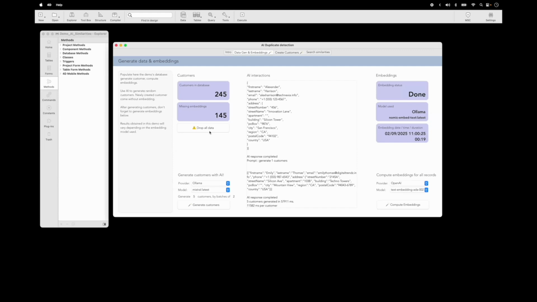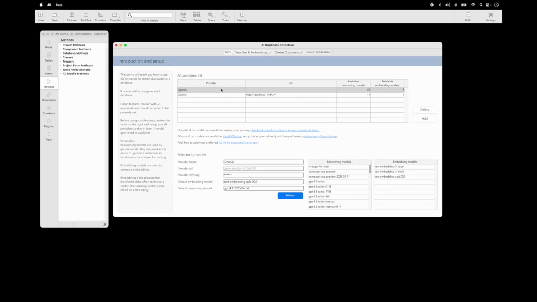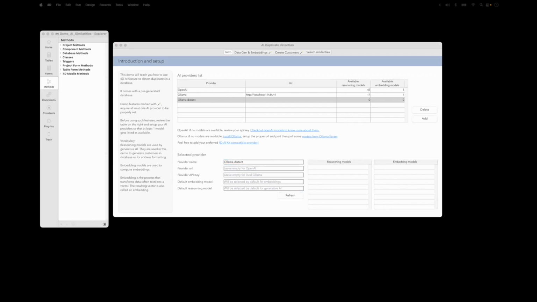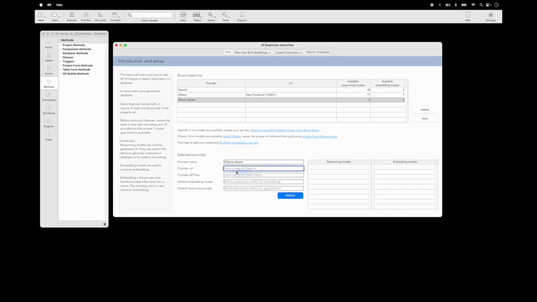That's an important point. But if we want both data confidentiality and performance, we can add another provider in this demo. We'll call it Ollama Distant. Here we have a machine that's a bit more powerful than my local setup. So we'll simply enter the data. The demo will detect the installed models, reasoning models, and embedding models. Usually we use Nomic with Ollama for embeddings. Here I can tweak the default reasoning model if I want, but it's not crucial.